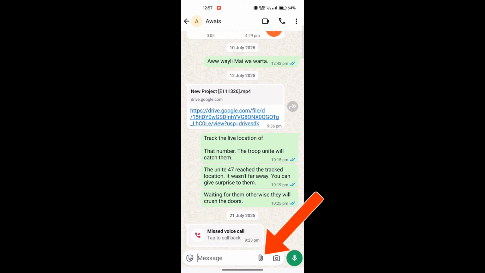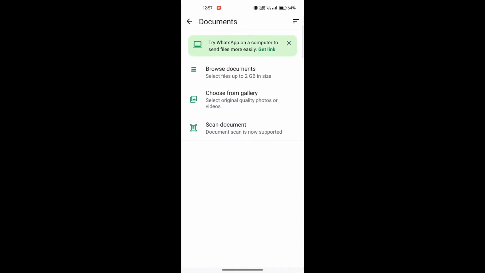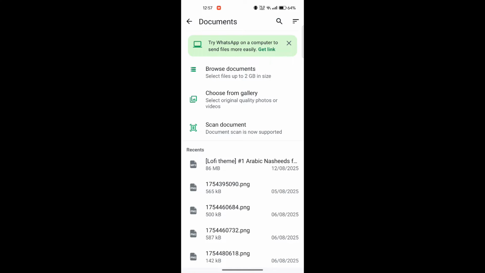Now here you will simply click on that icon. After that, you will see gallery, camera, location, contact, document, audio, poll, event. So simply click on document. After that, click on browse documents. So simply click on that.